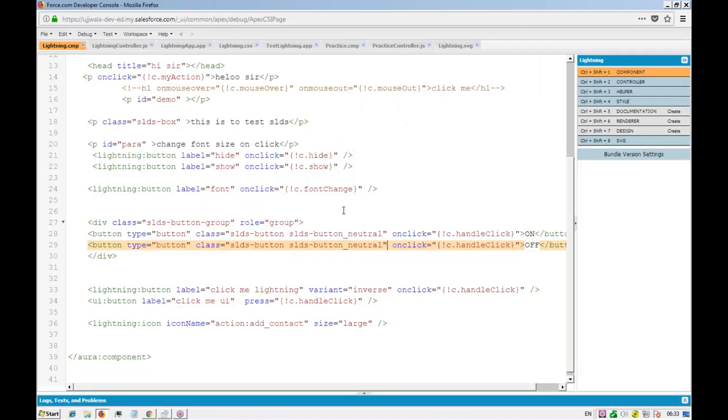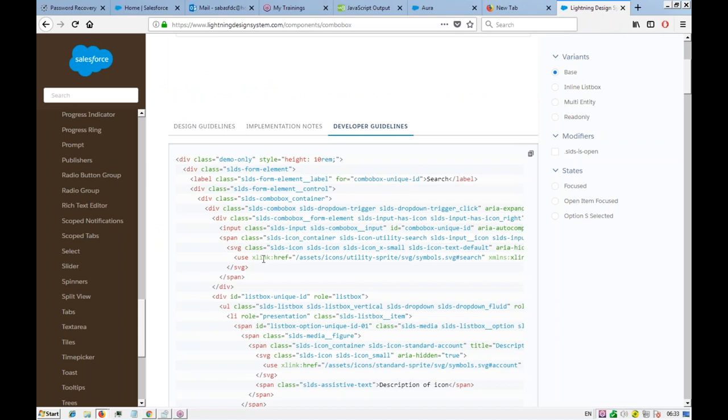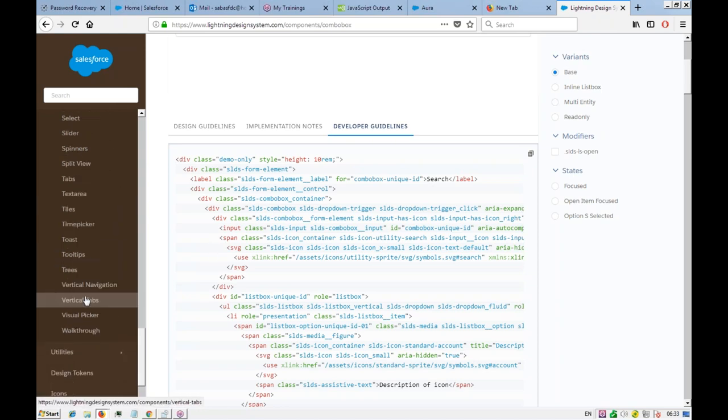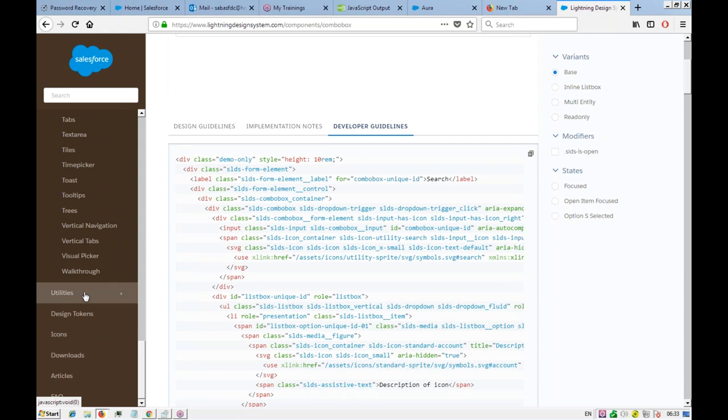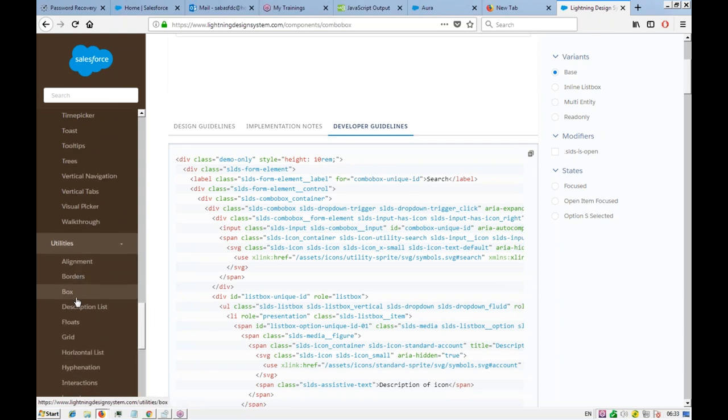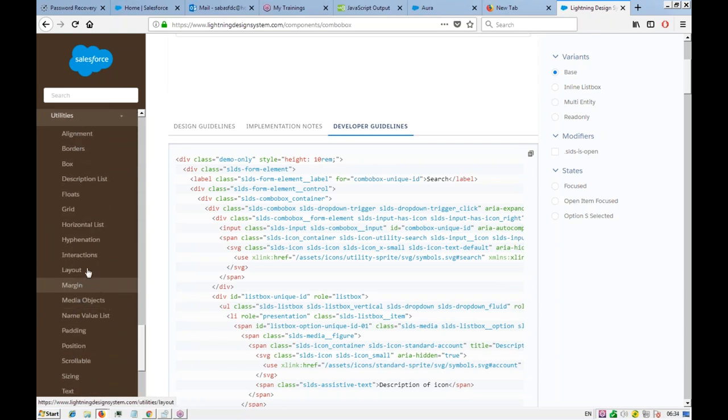SVG, see, the path is given. They have saved some kind of static resource, like some image or something they have used. If you have to use that, you cannot use it from the computer; you have to upload it somewhere. That path they have specified here. And then there are utilities like boxes, floats, layouts.